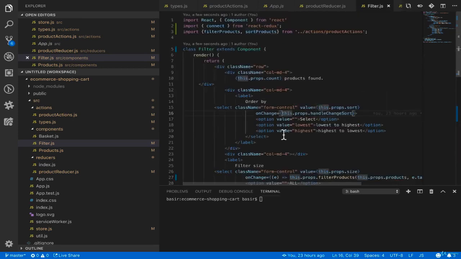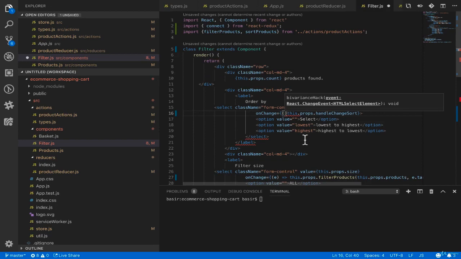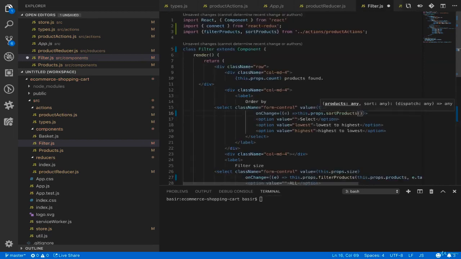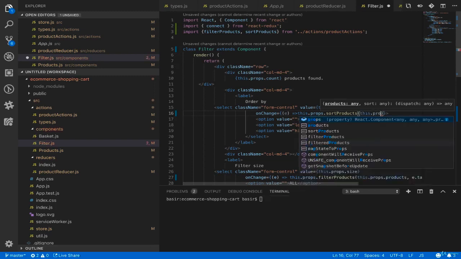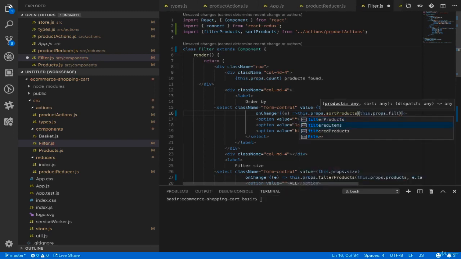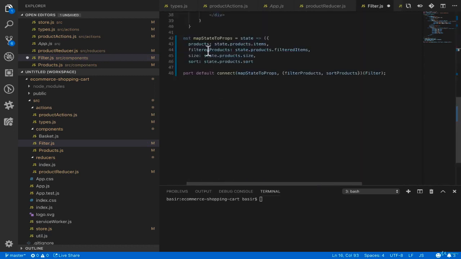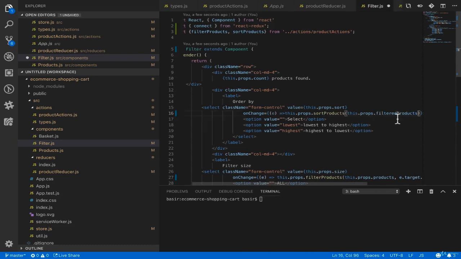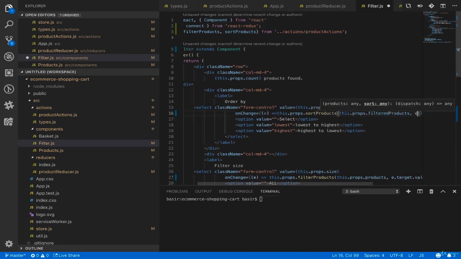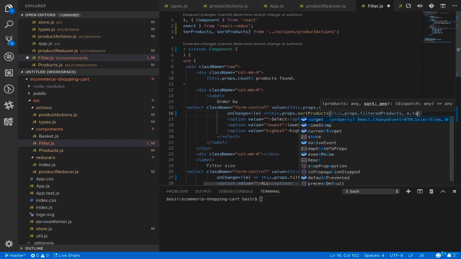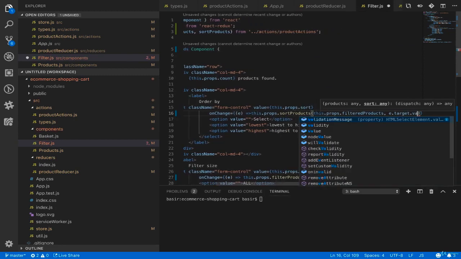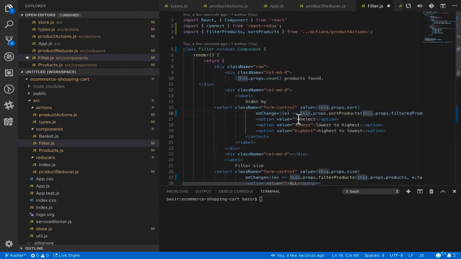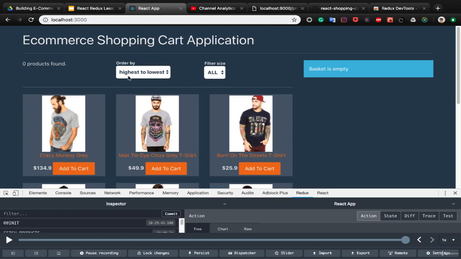And inside the sort, let's change the sort handler to call sortProducts action, and the first parameter is this.props.filteredProducts, because we mapped it to filteredProducts. And the second parameter is event.target.value. Let's format the code, and here we check the result. And you see it works.